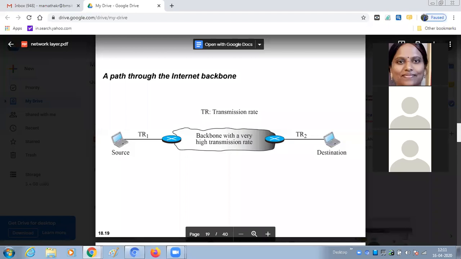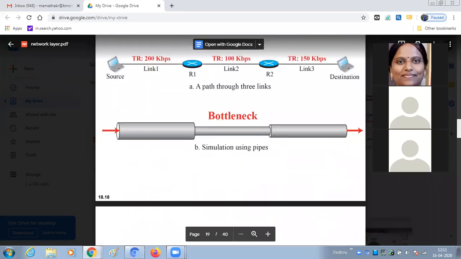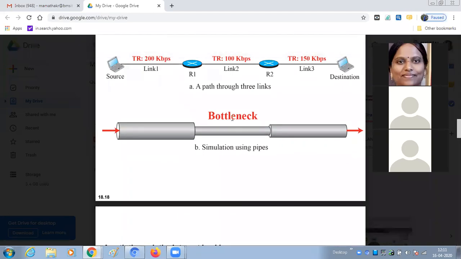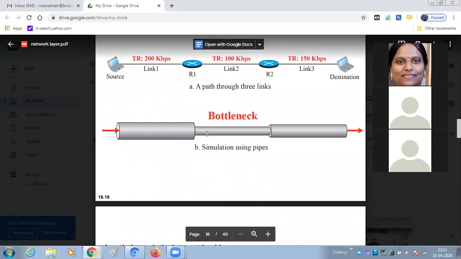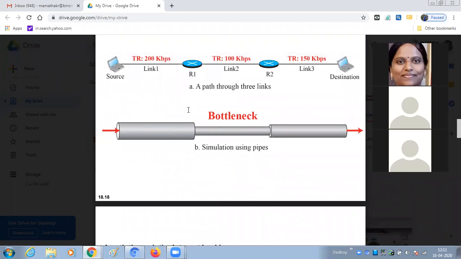This is one more example. The path data rate is very less now. This is the bottleneck of this network. Maybe here it is 200 kilobits per second, here 150, but here it can support only 100, which means all this will come here and wait here. So this will make congestion here.